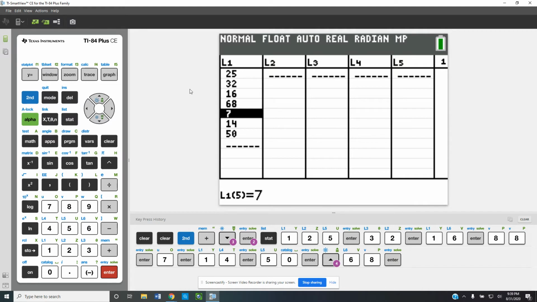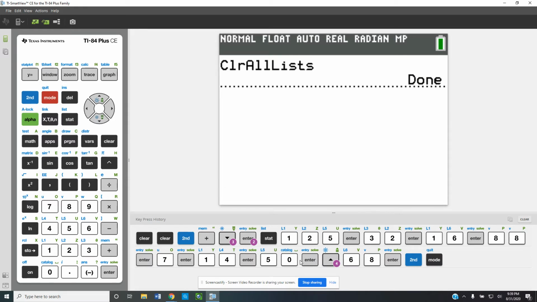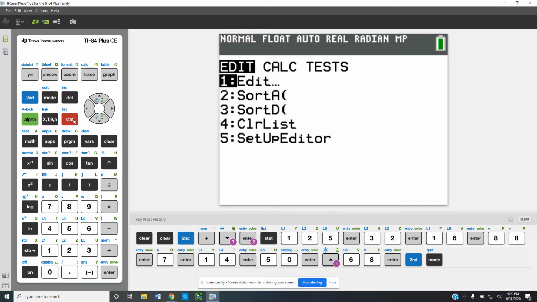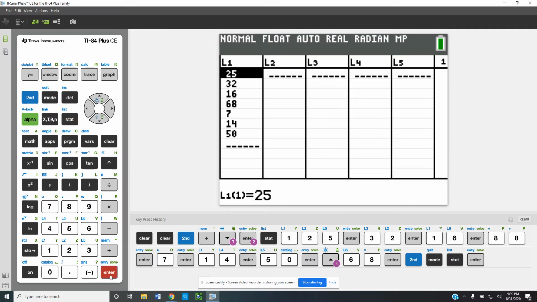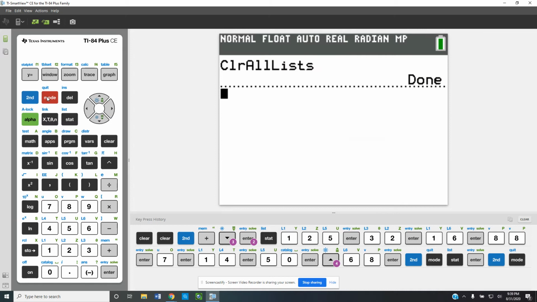And now what we're going to do is quit this screen. So I'm going to go to second, and I'm going to go to the mode button, which is quit. Again, follow along in the bottom if you need to know where I am. So now I'm going to go back and do something with that list. If I want to see that list again, I would hit stat, edit number 1, and there's my list. But again, I told you to quit, so let's go ahead and quit.